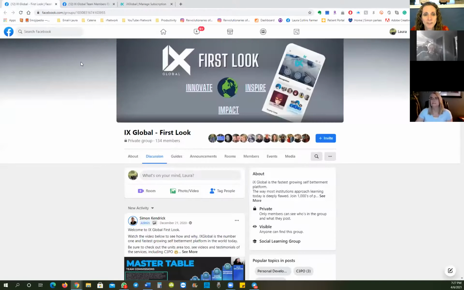So if you'll go now to the Facebook group, not everybody wants to be on Telegram and not everybody wants to be on Facebook. So they have offered a way to connect in both platforms. We have 2 Facebook groups. One is for anybody who's interested in learning more about the company. It's called First Look. You can just search that if you're on Facebook.